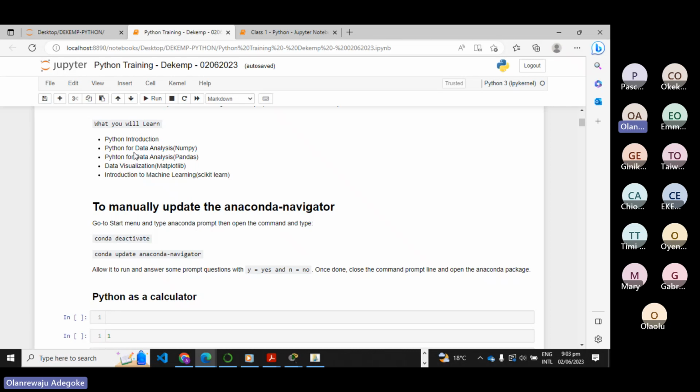Then Python for data analysis, which is, at least, understanding what we call NumPy. Python for data analysis, what we call pandas. Data visualization, what we call matplotlib, and introduction to machine learning, scikit-learn. All of this, if time permits and we're able to go through this module, at the end of everything you should be so confident to pick any problem, use Python to analyze it, and present your report. That is the aim.